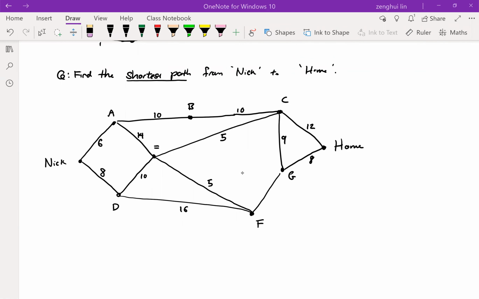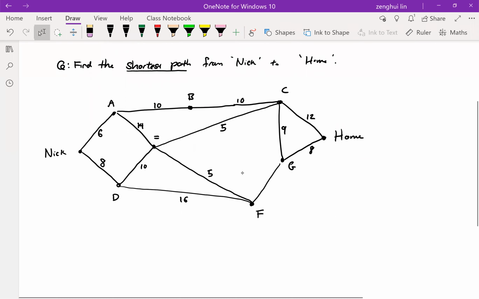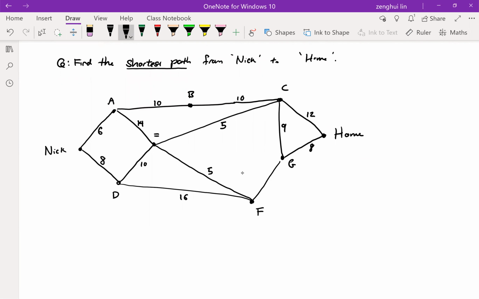Okay, so I'll be using this example to explain the mechanics of Dijkstra's algorithm, and the nature of these questions usually revolve around finding the shortest path from 2 points. So in this case, the context is find the shortest path from Nick here to home, right? So the first step is to box this up and realize that I have 2 options from here.